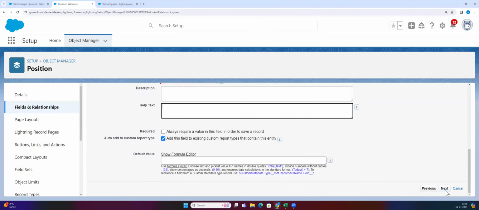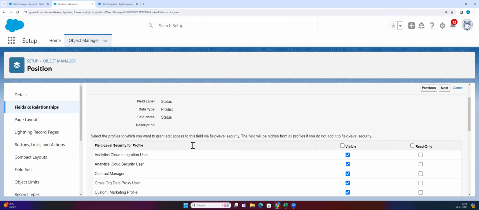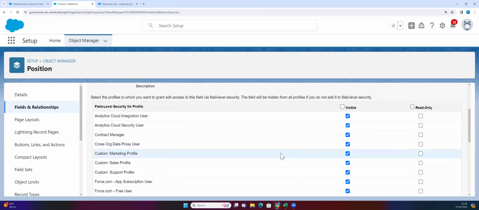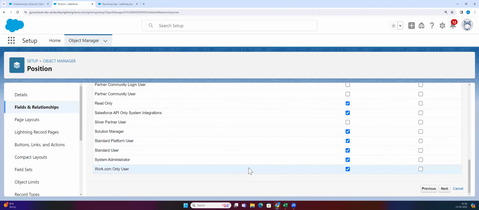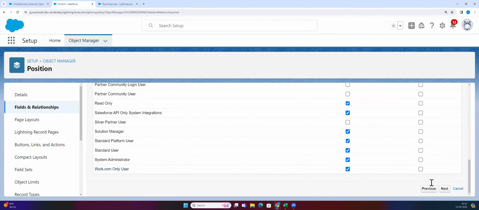Okay, and now next. This is the page where we make sure that users have access to that particular field. So all the profiles as of now have visible access. Visible means read and edit. If we select read only, that means the user only has read access. The user cannot edit it or change the value. But using visible, the user can read it and edit it as well. So I'm going to keep this as it is.